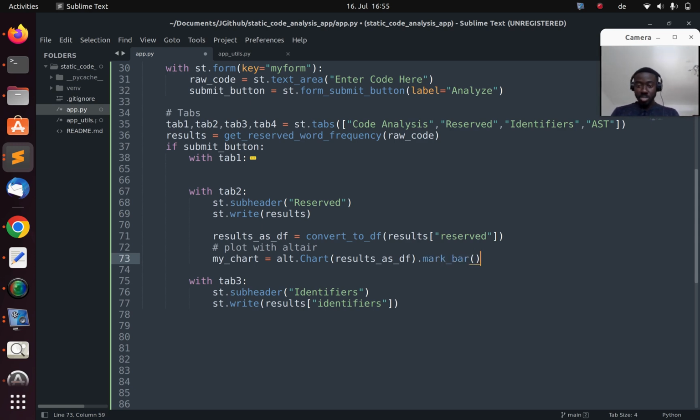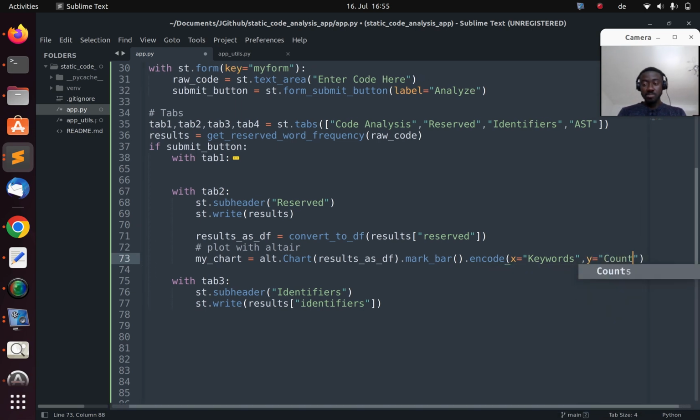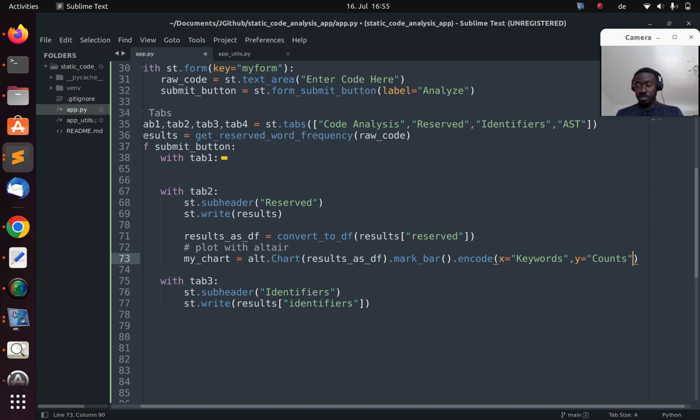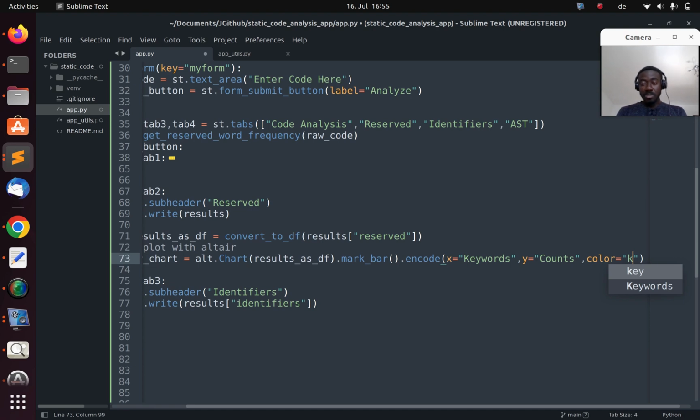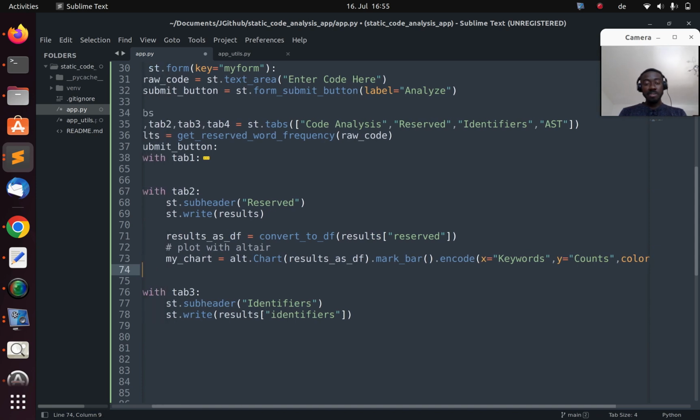You need to encode it. When encoding, you're going to pass in the X. Where is X? X is going to be, from our data, the keywords. And then our Y, that's why we converted into a dictionary. So Y is going to be our count, right? And then color, we can specify the color to be keywords, right? Yeah, and now we can plot it.